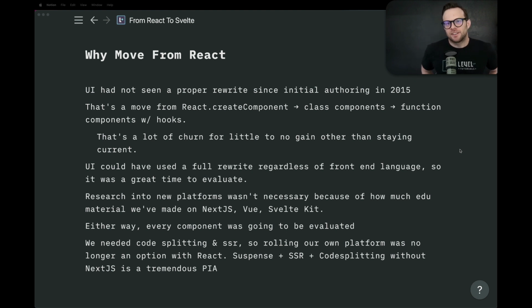The user interface of the site, all of the components in the site, had not seen a full-on rewrite since 2015. And that can be a very long time in the web dev world, but it's an especially long time when you've had some major shifts in an ecosystem.